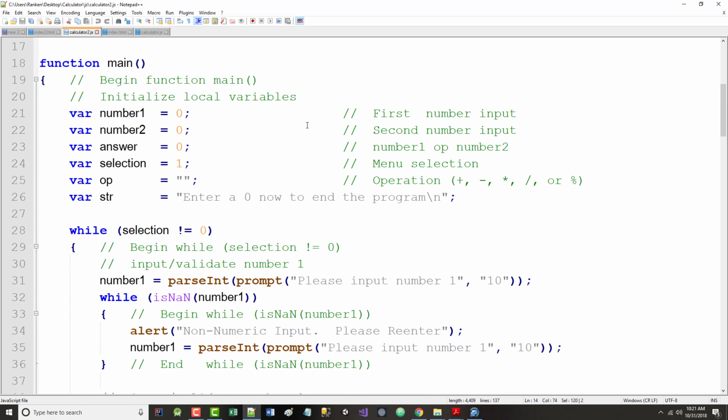Very similar to the stuff that we've done. There's the first number we're inputting, the second number we're inputting, the answer. This is the 0, 1, 2, 3, 4, 5. This, I wanted to be able to print out 37 plus 63 equals 100, as opposed to first number is 37, second number 63, answer is 100. So that's going to be the symbol. That's going to hold one of those symbols.